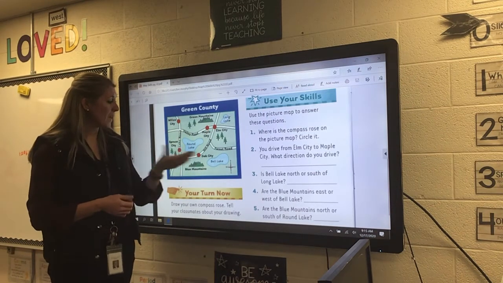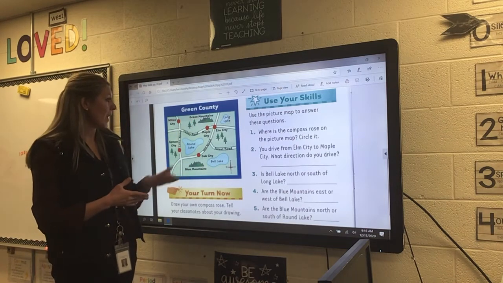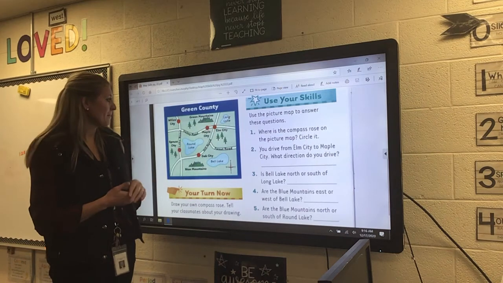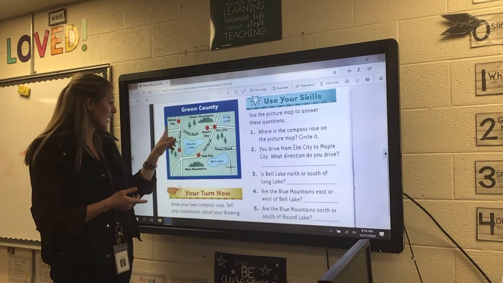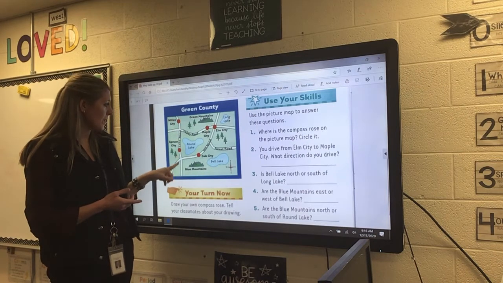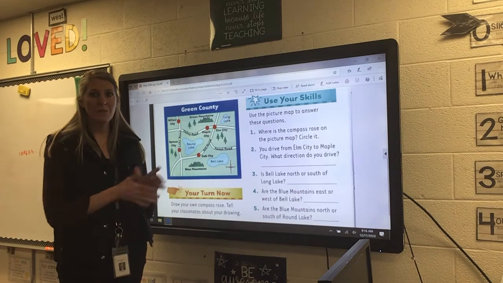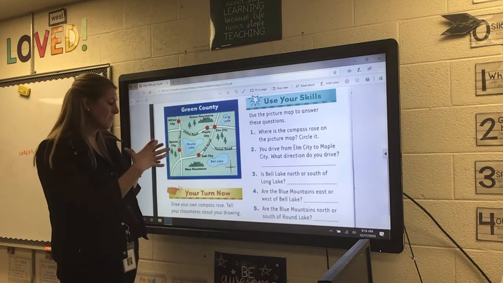We have Round Lake, Bell Lake, and we have some mountains, the Blue Mountains, the Green Mountains. I forgot there's Long Lake up there. And then we have some roads that go through. We have Lake Road, Hill Road, Forest Road, and Valley Road. So this is a county, okay?